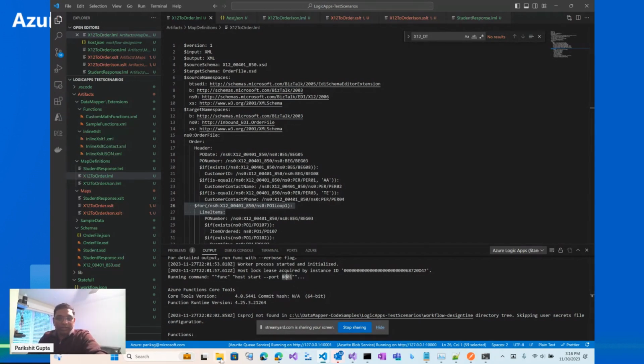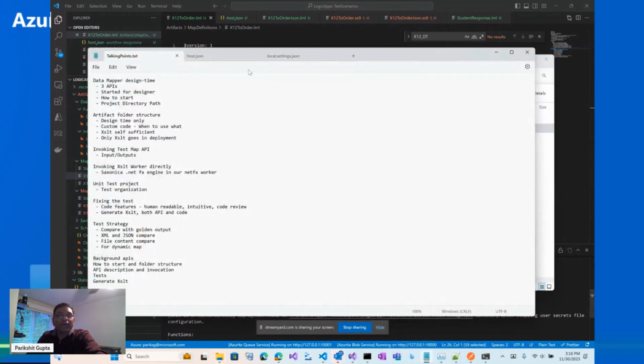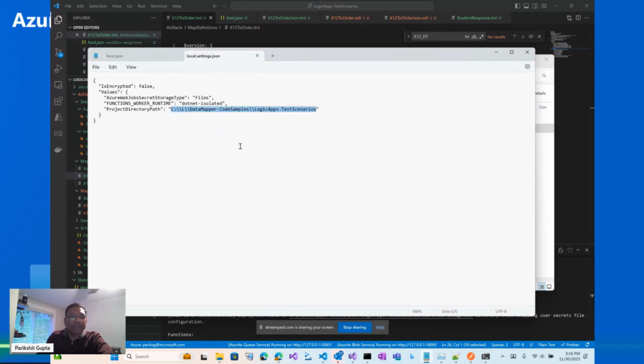All you need is a function host file and a local settings file. The important things in these two files are, if you see, a standard host.json file, but all we need to tell it is to load the workflow extension bundle, and this setting is enabled to true, so that we know that we are running it in the design time mode, workflow operations discovery host mode. And the local settings.json file has an important setting, project directory path.